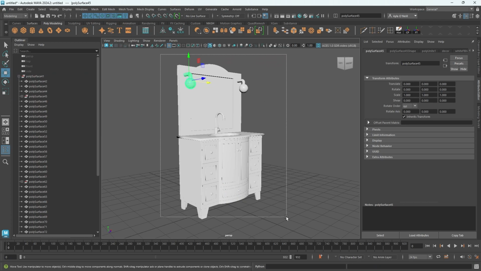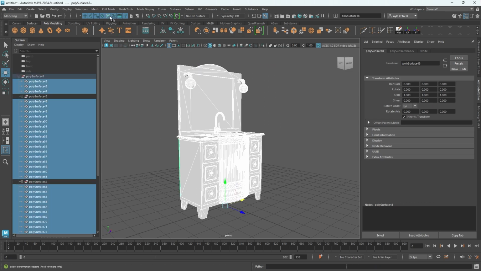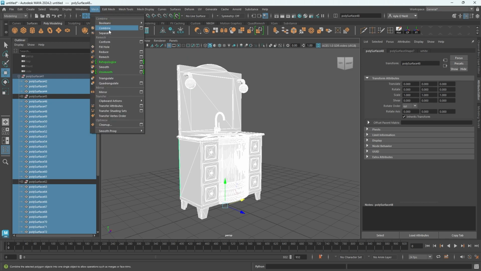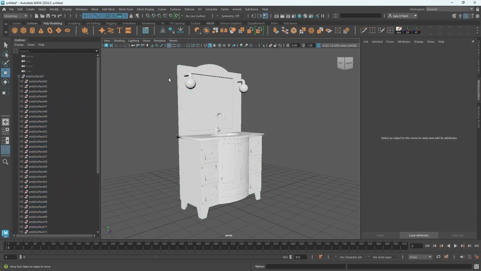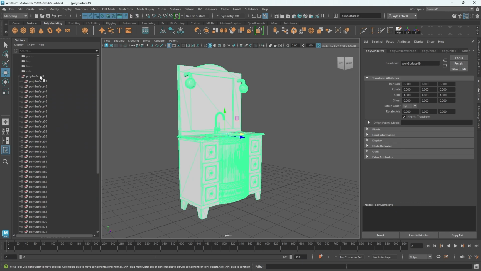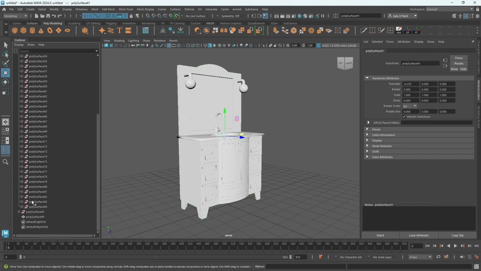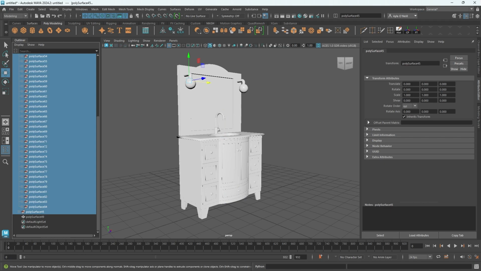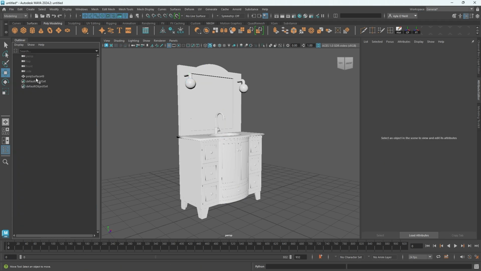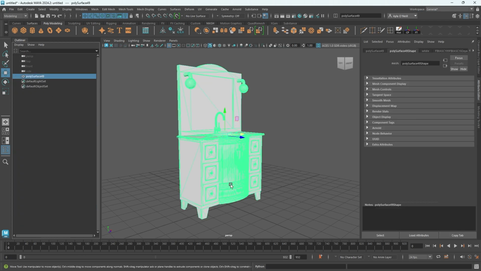Or I can combine everything back together by selecting it all in my viewport and going to mesh combine. And now they're all back together like they were originally. I've got a lot of empty nodes here and everything is just one piece of geometry here. So I can delete all of these empty groups, empty transform nodes. So just select them all, delete, and I'm back to where I started. So yeah, you can take things apart and rebuild them if they were originally separate pieces.